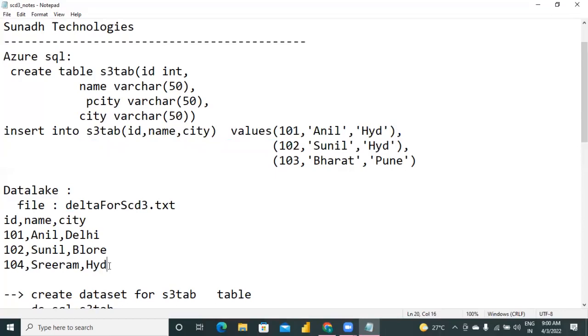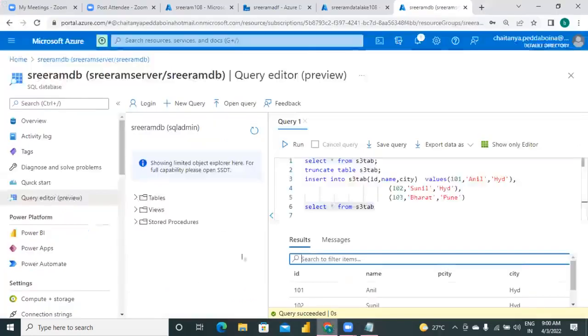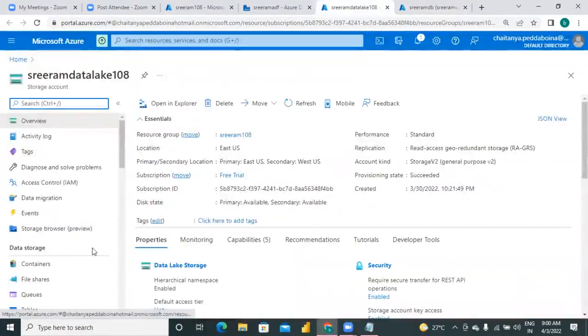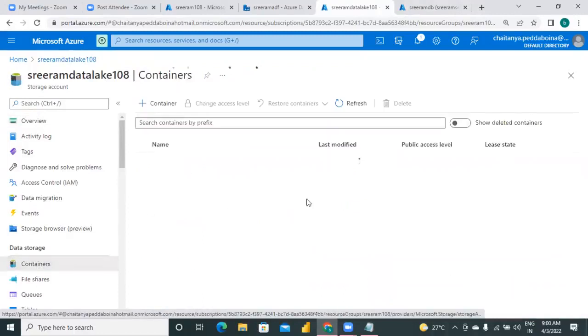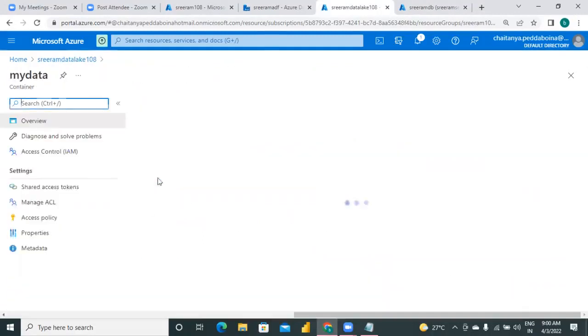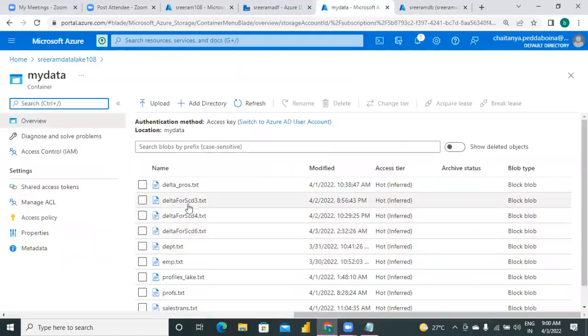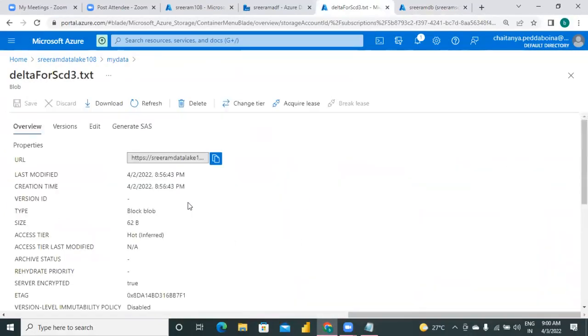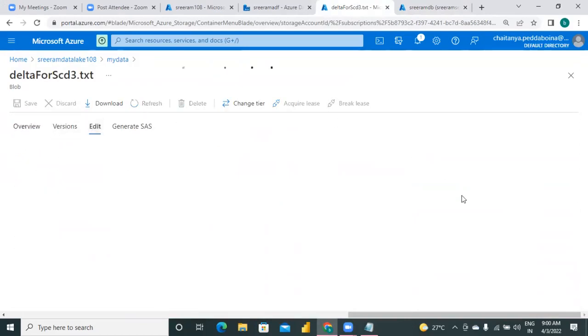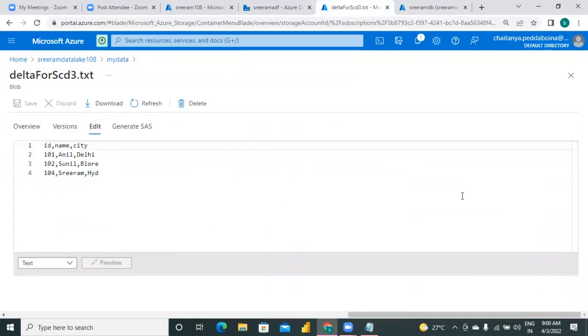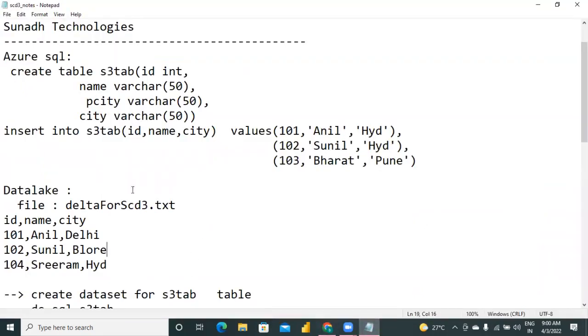For this, let's do it. Already I have the file in my data lake. I'm going to the container under my data, delta for SCD3, that is our file. Same data I have kept. Got it? Now datasets we need to create. How many datasets do we need now? 2 datasets. One dataset for S3 tab, another dataset for delta for SCD3.